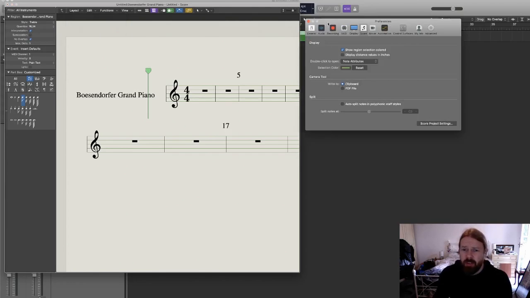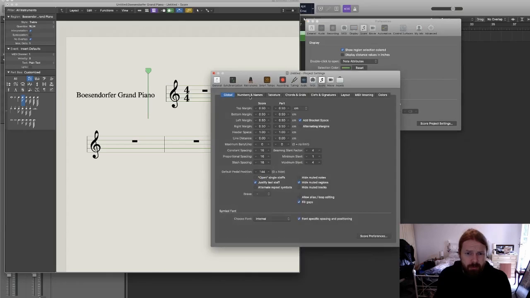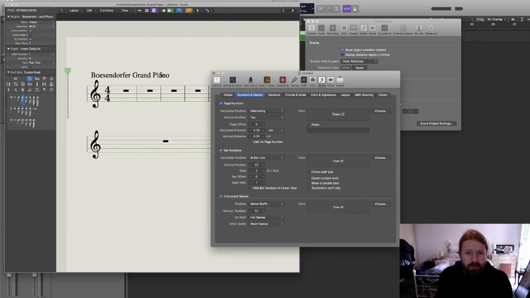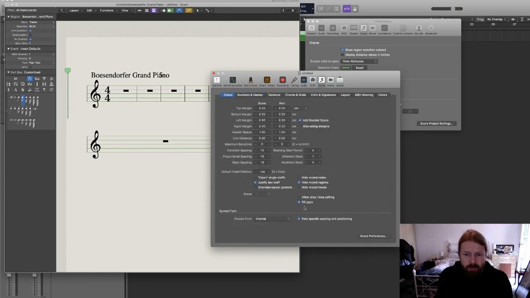A couple of things I have to get set up with how the score is displayed right off the start. Get that one sorted out. Get that turned off.